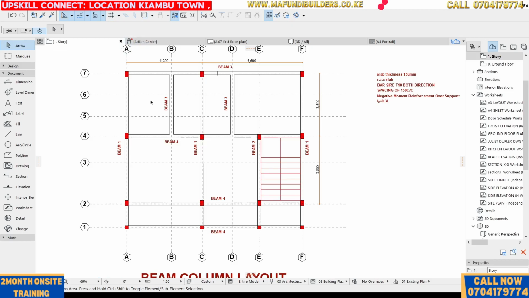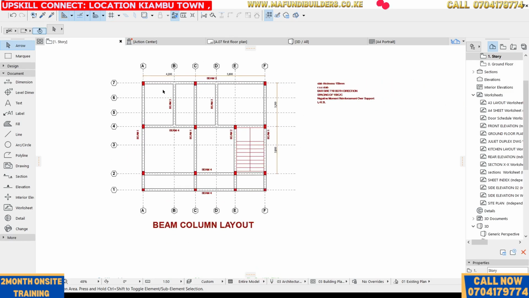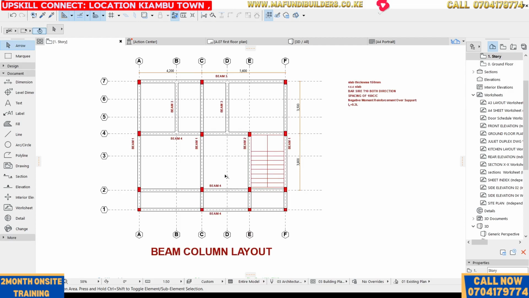So guys, as you can see, this is a plan, and of course I did a video where I showed everything that is here, the beam column layout that we did in a previous video. You can check that video on my channel, or else I'm going to leave the link below. Now, the first most important thing, guys, is that you're going to start.